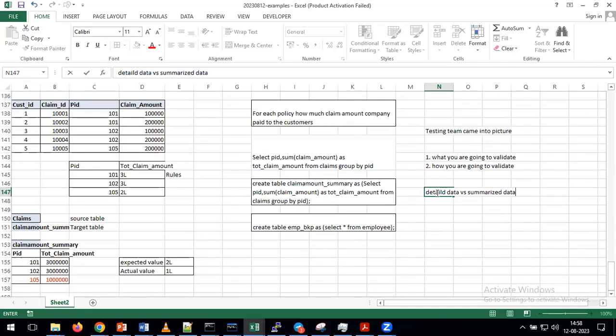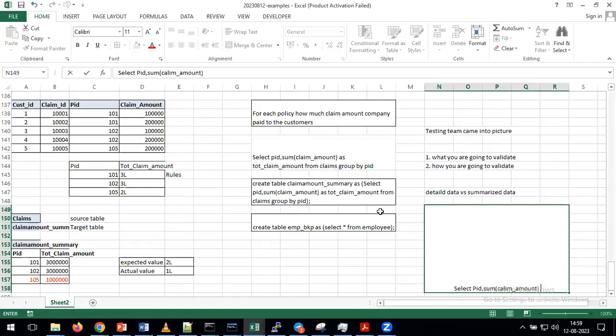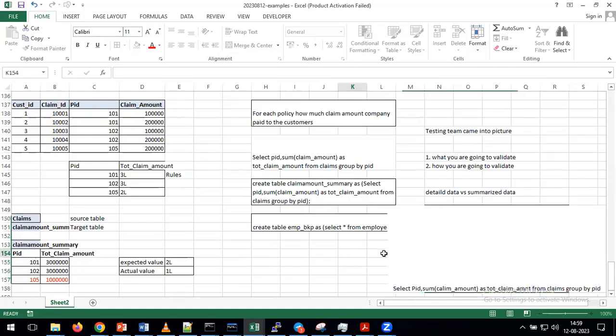That's the reason, first, what we need to do now as a tester, I need to write the query on the source table. By using this table, I need to convert this entire detailed data into the summarized format on the source table. As a tester, I will write the query simply: select PID, sum of claim amount as total claim amount from claims table, group by policy ID. So this is the query I'm writing.